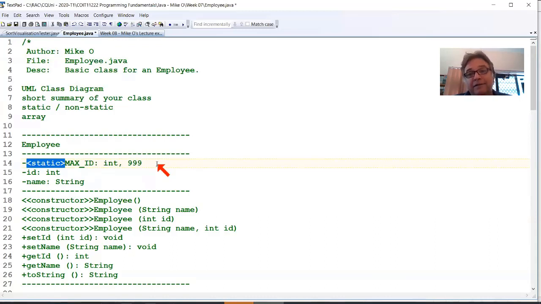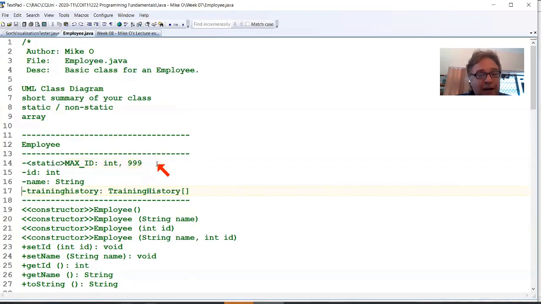But again, like I said, for Summit 2, you need to read your spec and read the textbook and follow exactly what it says in the spec and the textbook. If you had an array and it was a private array of training history or strings, you could show that as a minus training history, and then whatever the data type is, and then square brackets indicate it's an array, and so on. Okay, that's not part of this class, so it's just there for an example.